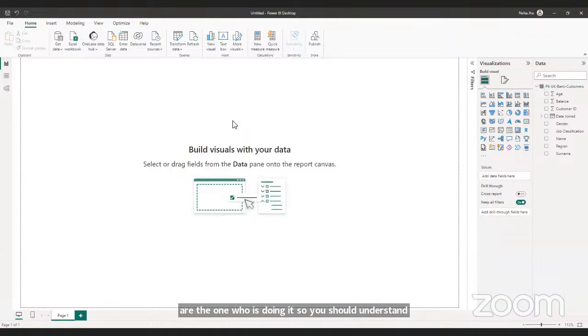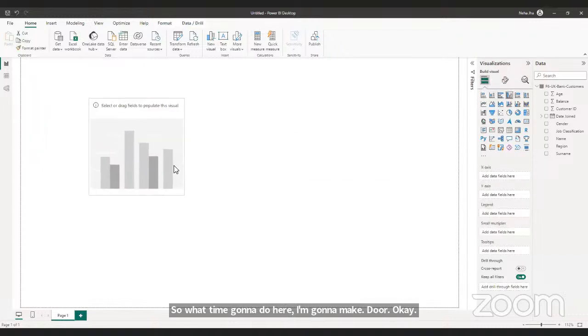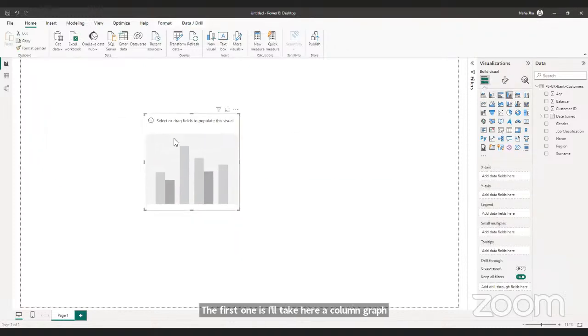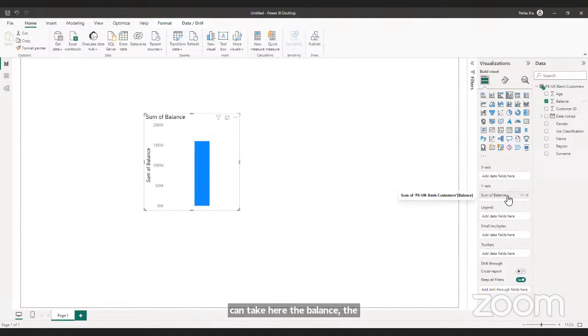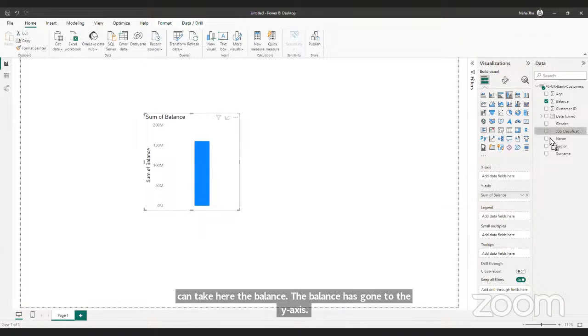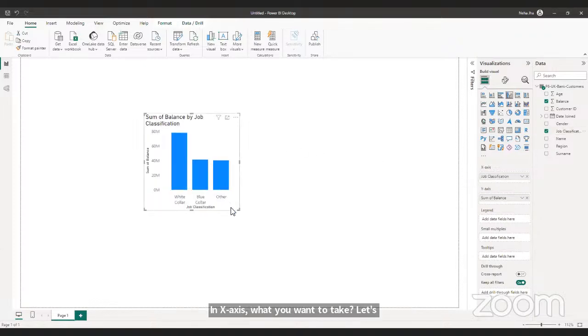So what I'm going to do here, I'm going to make two visuals. The first one is a column graph. I have shown you the table already, so this column graph is going to have certain things. You can take balance on the y-axis. In the x-axis, what do you want to take? Let's take job classifications.